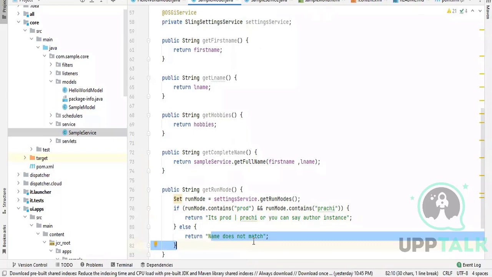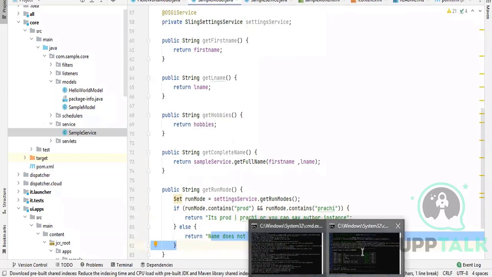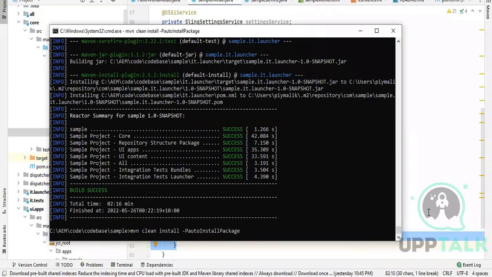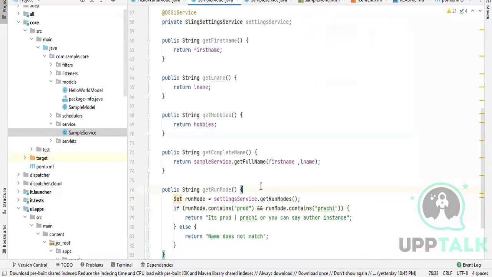Okay, let me deploy this code and you can ask me questions if you have doubts. Yeah, questions. I think let's run it and then we'll see. But did you understand the concept? What is the reason for using run modes and what is the concept behind using run modes?